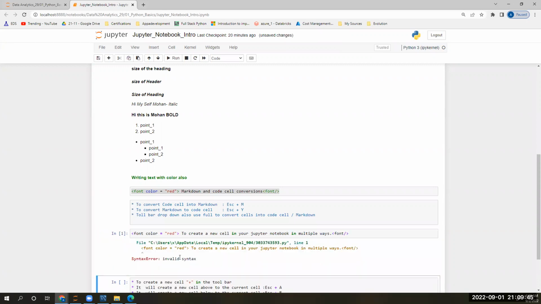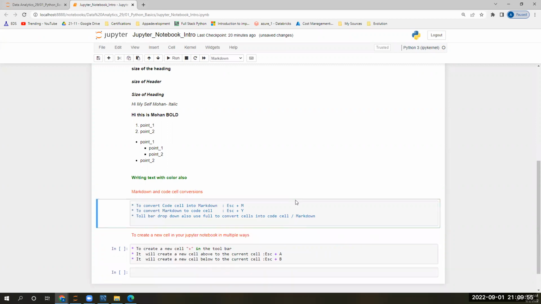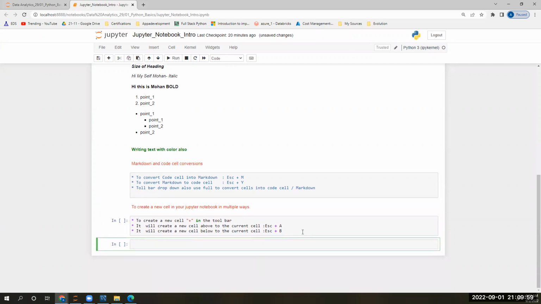If you observe, if it is in the particular code cell format, this code is not going to execute. You need to change it into Markdown and then execute that. These are the things which are useful for you in creating and converting.